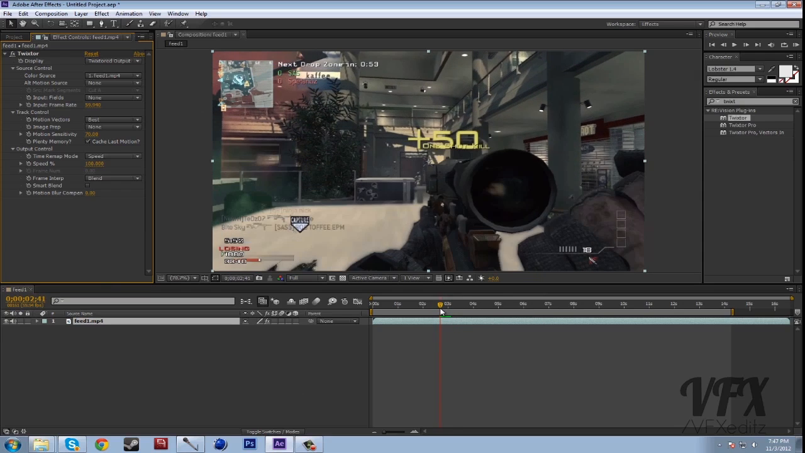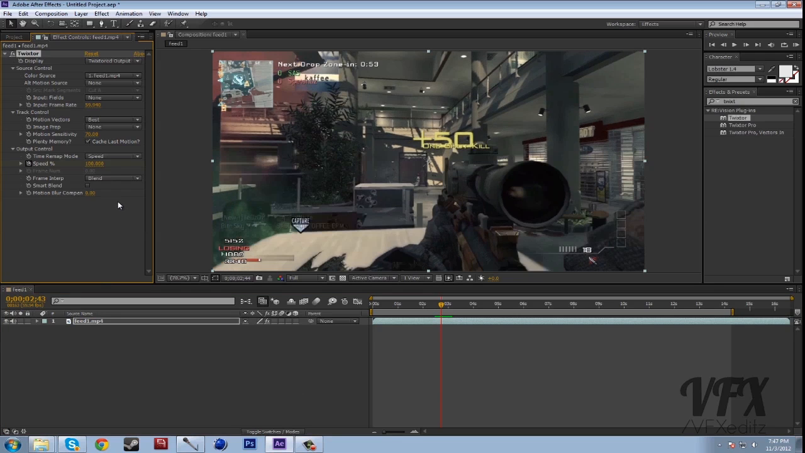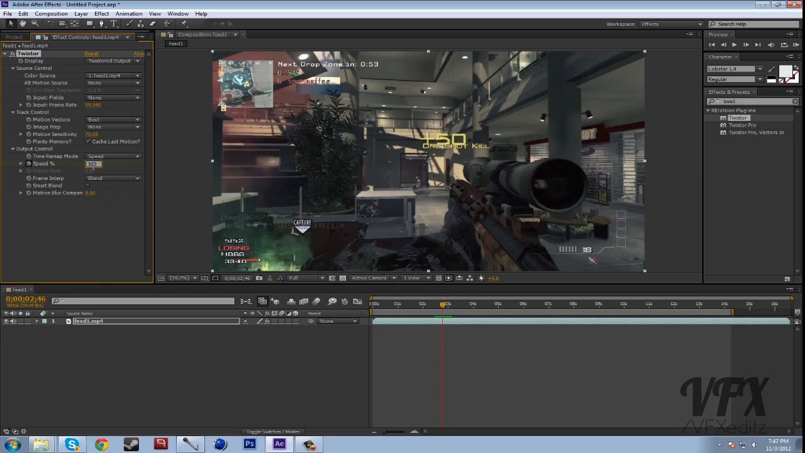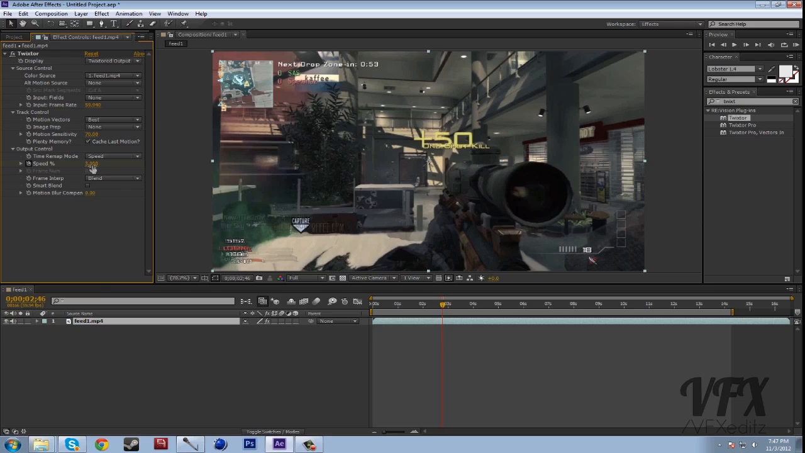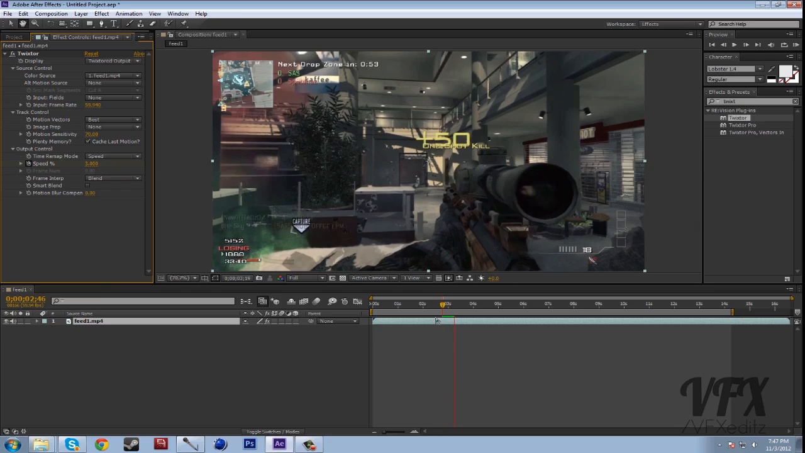Go to where you're going to start. I'm going to start when he pulls back the bolt. Keyframe the speed. Use page down on your keyboard, go ahead maybe 4 or 5 frames, and put the speed to 3. You can do whatever speed you want. Some people like 1. I prefer 3. I think it looks very nice.